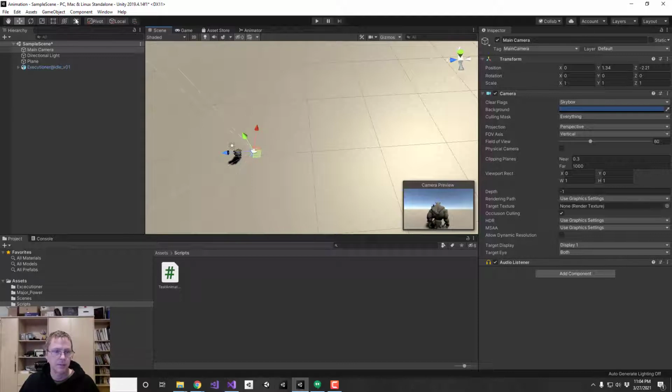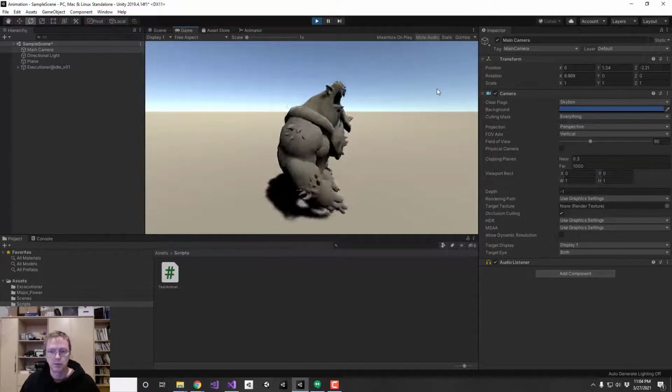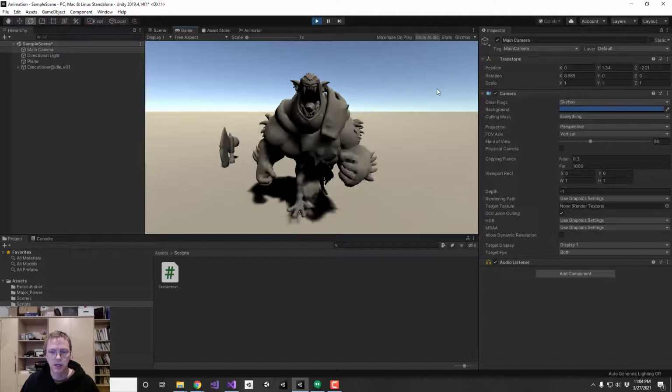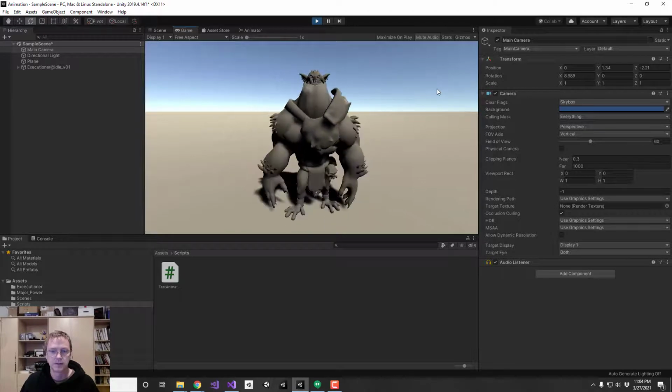Maybe look down at him a little bit. How's that? So now you can see him running or walking. That's cool looking chicken foot dude. All right, I like it. Okay, so that's how you can test your animations pretty rapidly.